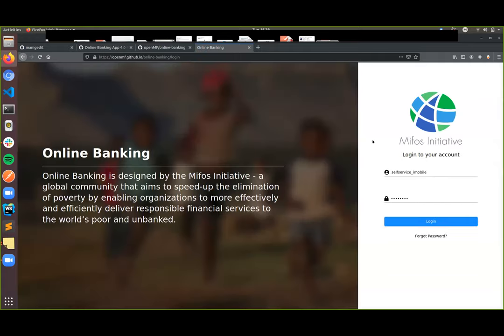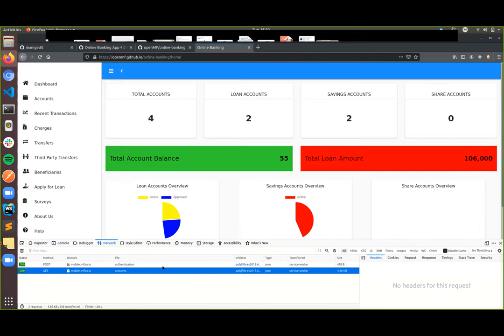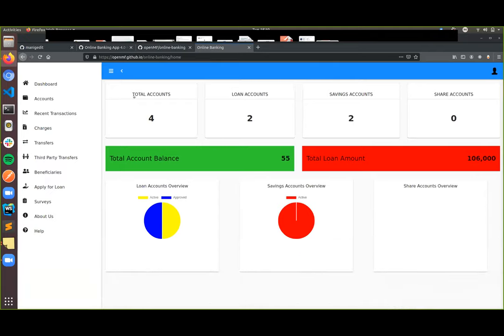So yeah, this is the home screen for the online banking app. The UI has been prepared more like a replica of the previous web self-service app. After login, the user is directed to a dashboard screen where he can see a summary of total accounts, the total loan amount and total account balance, and also the charts according to the status of their accounts.